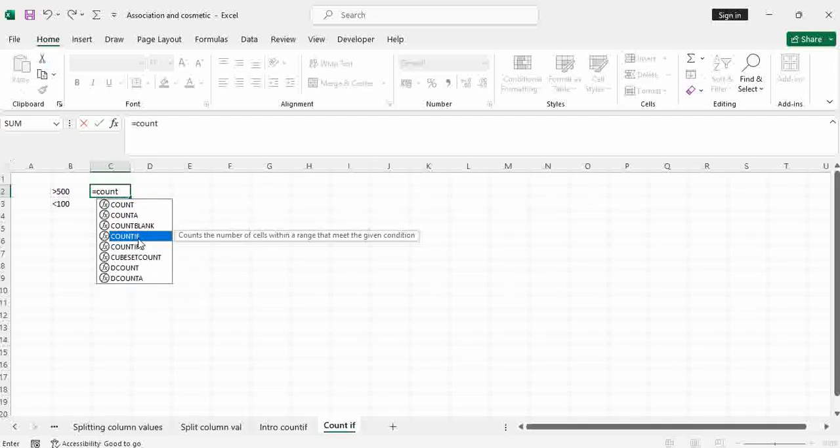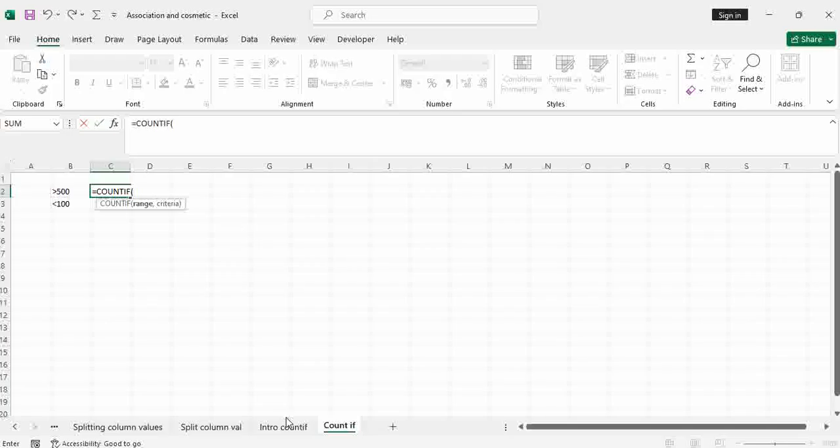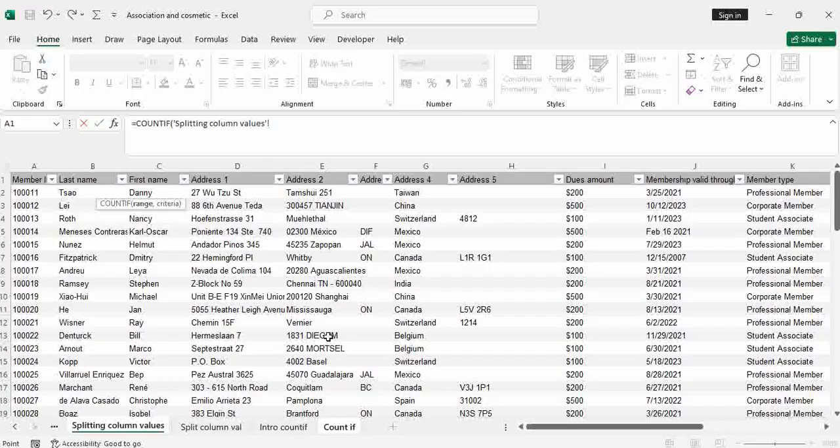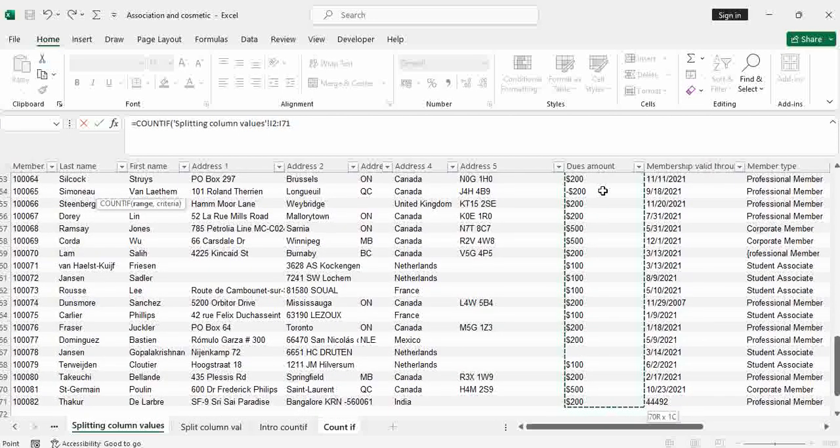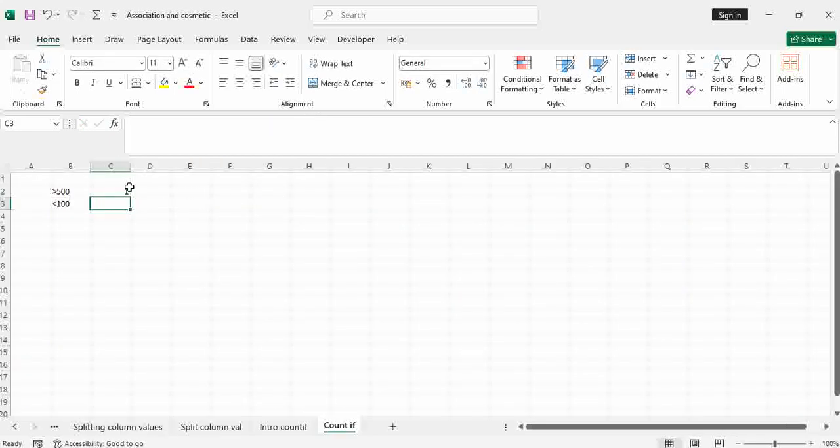Alright, COUNTIF tab, range, I'll go around here. This will be my range. Alright, this is the range. I put a comma, criteria should be greater than 500, close, enter, 1. I have one value which is greater than 500.